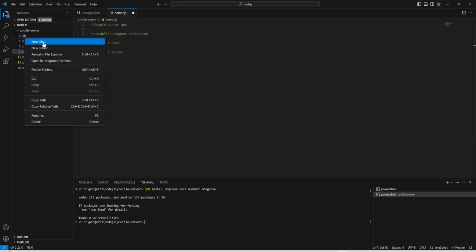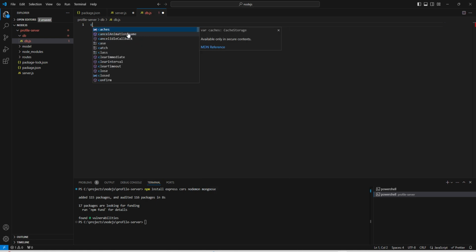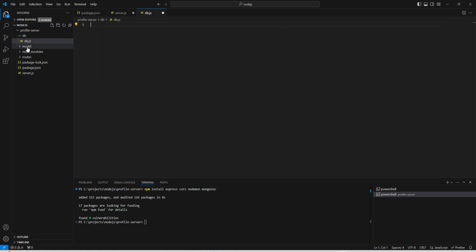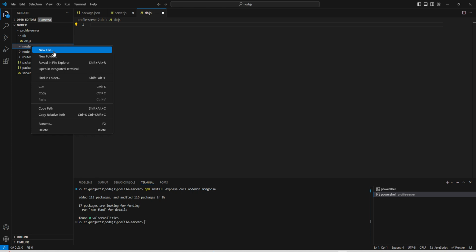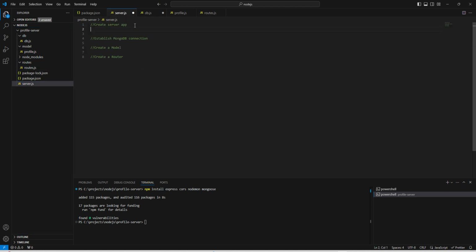Now let us create the respective component within that. First, for database we can create db.js. Inside that we can add the respective items. Next, in model we can create a new file with the name profile.js, and in routes we can create our routes.js. Fine. Now come back to the server.js.